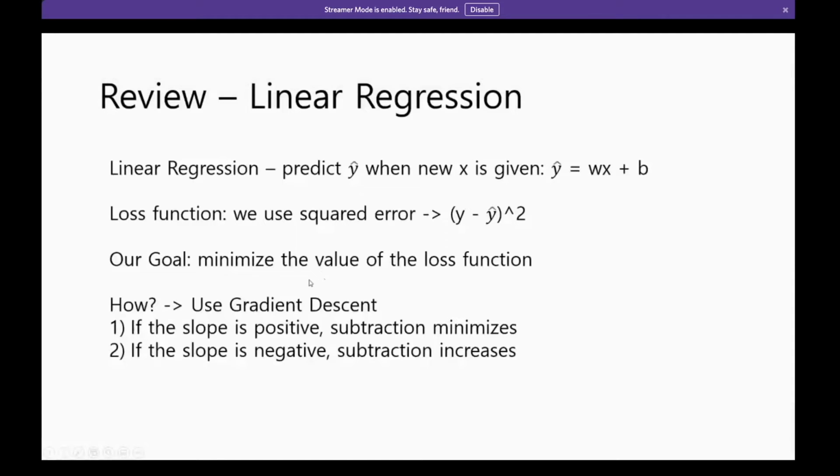So how do we do it? We use gradient descent. If the slope is positive, the subtraction minimizes, because something minus positive trivially decreases the value, and if the slope is negative, subtraction increases. So by using gradient descent, we can minimize the value of the loss function and update the values for a better prediction.